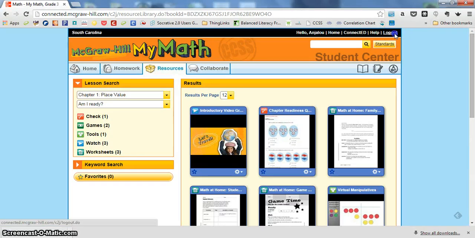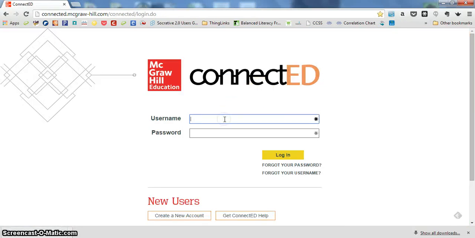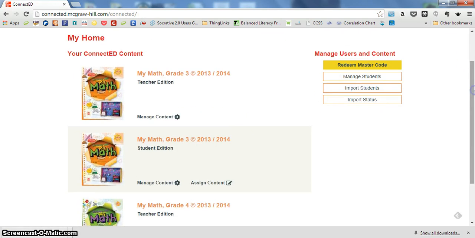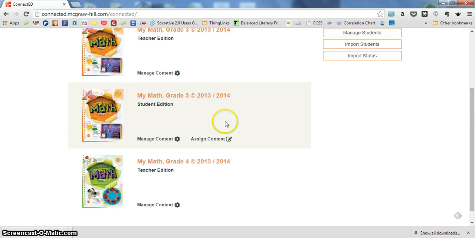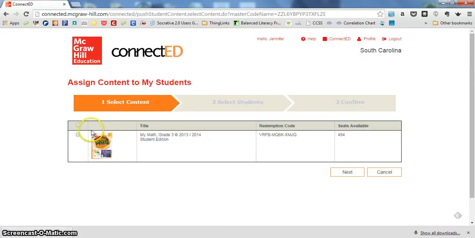So one last thing that I need to show you, and I'm going to have to log in as Mrs. Putnam one final time, is how do we assign that content to students? And the way that you assign the content to students is very simple. Once you've created your classes and are ready to assign content, so I want to assign that 3rd grade student edition, I'm going to do so by clicking on Assign Content. I'm going to choose the content that I want to assign, that 3rd grade student edition.